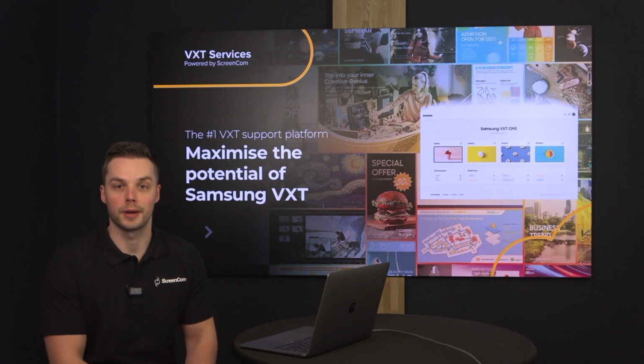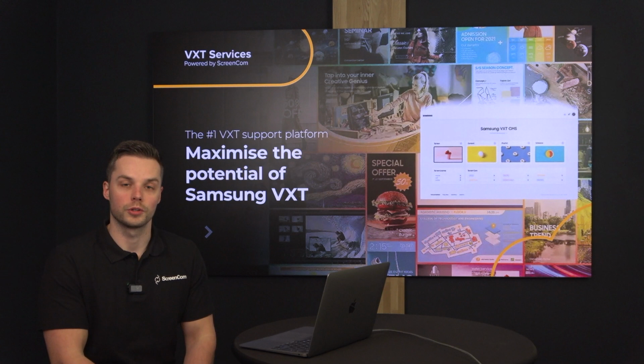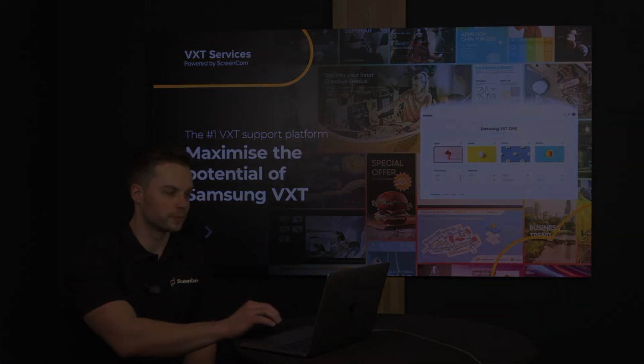the CMS P plan. Now the S stands for standard and the P stands for pro. So within this video I would like to show you more about the differences, about what these two plans have to offer and what the differences are between those two. So hopefully you will then be able to make a decision yourself which of the two plans suits you best. Now let's dive into the software.